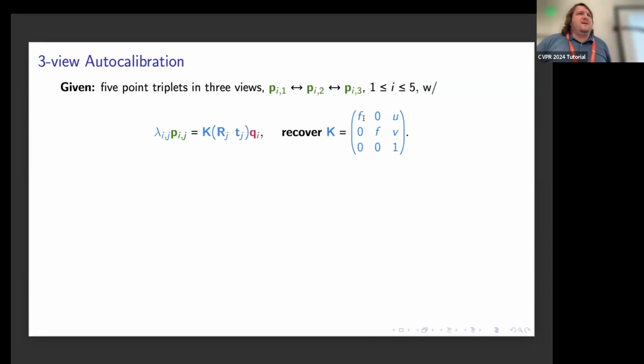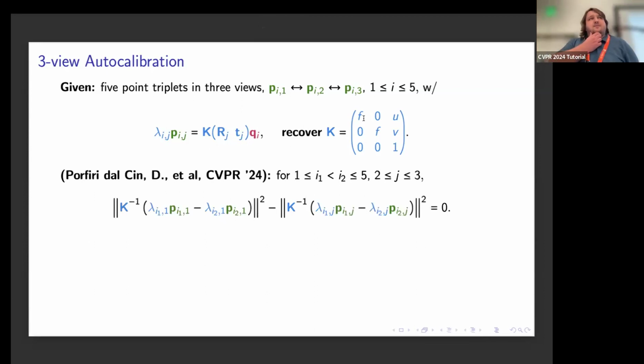But our approach is a little bit funny in the sense that we'll actually recover some things involving depths as well. So here's the constraint we use in our paper. Andrea Porfiri Sin is the first author, and he'll tell you more about it tomorrow. So these are depth constraints. They just tell you that the distance between any 2 3D points is the same whether you compute it in camera frame 1, camera frame 2, or camera frame 3.